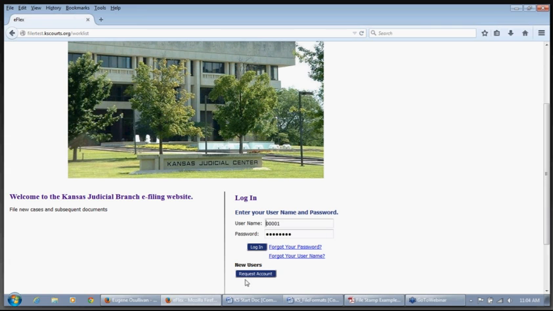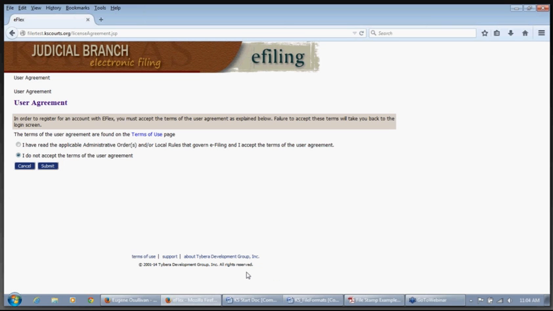Going down to the very bottom right corner, I'm going to click on Request Account. The very first thing we're presented with, during a series of screens in creating the account, is the user agreement. In order for you to proceed, you do have to read the applicable administrative orders and rules. You can get those by clicking on the words terms of use.